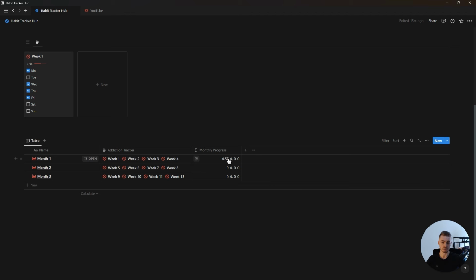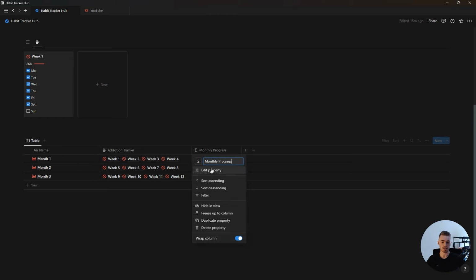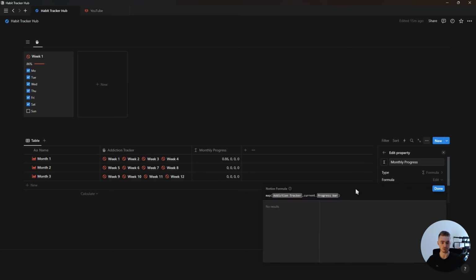So week 1 is 0.57. So let me just check this off and you'll see it update. And then obviously the other weeks don't have any checkboxes checked. So in order to turn this into a percentage, all you want to do is just add a sum function at the end.